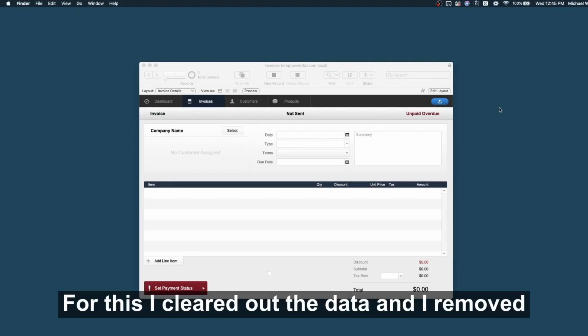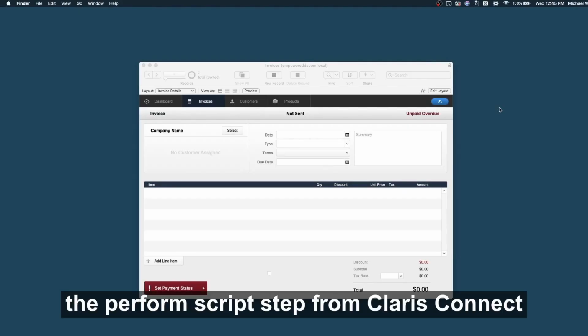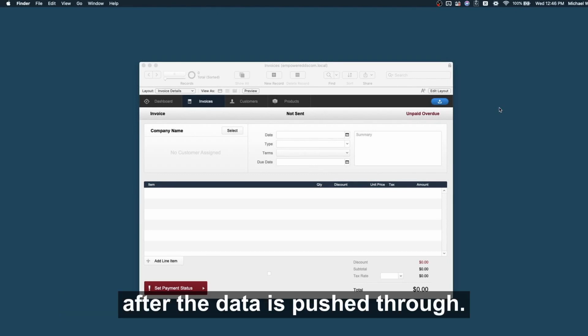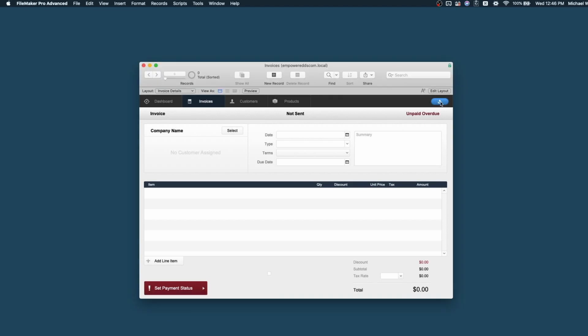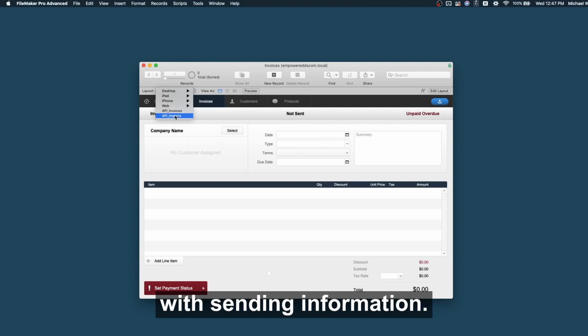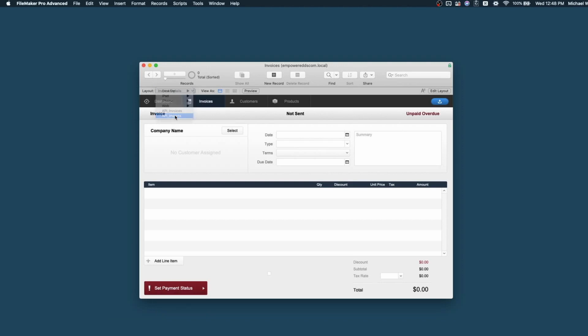For this, I cleared out the data and I removed the perform script step from Claris Connect. This will allow us to step through that script after the data is pushed through. Okay, let's start from the beginning with sending information.